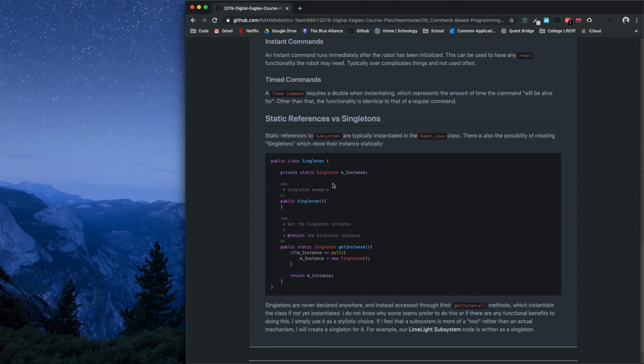So you can see here, I created a class just called Singleton, which may be confusing, because you don't have to call your class Singleton. A singleton in general is just something that stores its reference, as you see here. But this could have been Drivetrain or anything. And actually, we use this for the Limelight, and I can show that in a second.